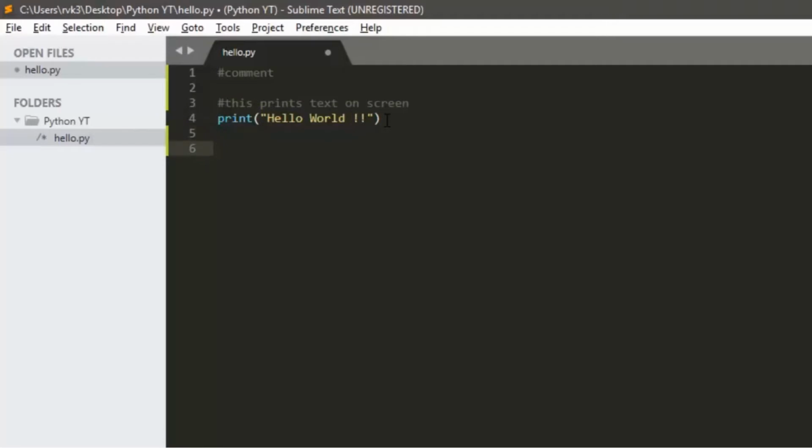And comments are also used to make Python ignore a piece of code. Like I have print and I have some text on it. So if I don't want this line to be executed, I will have to just comment it out. So Python ignores this line and goes to the next.